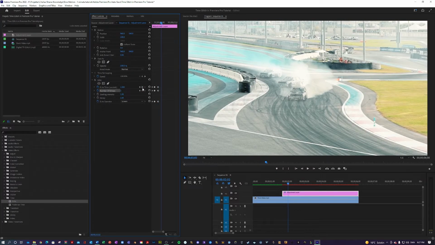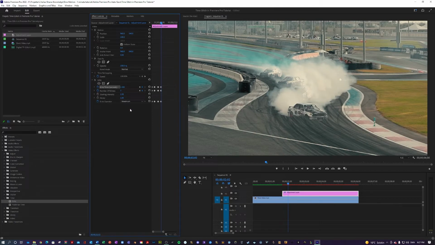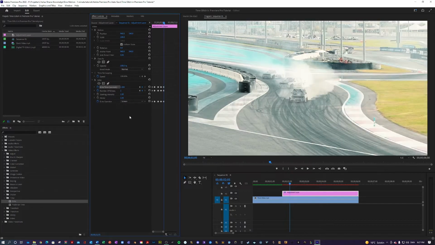Then I'm going to go maybe 3 frames forward. I'm going to leave this one at 1, change the number of echoes to 3, change the echo operator to maximum, then go 1, 2, 3 again maybe, leave this one at 1, and the number of echoes maybe down to 2 to make it a little bit glitchy, and change this to screen again.